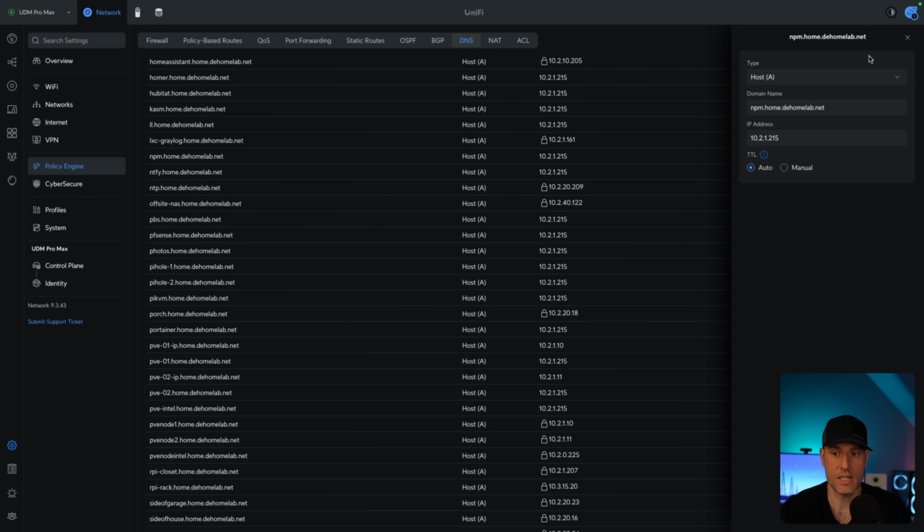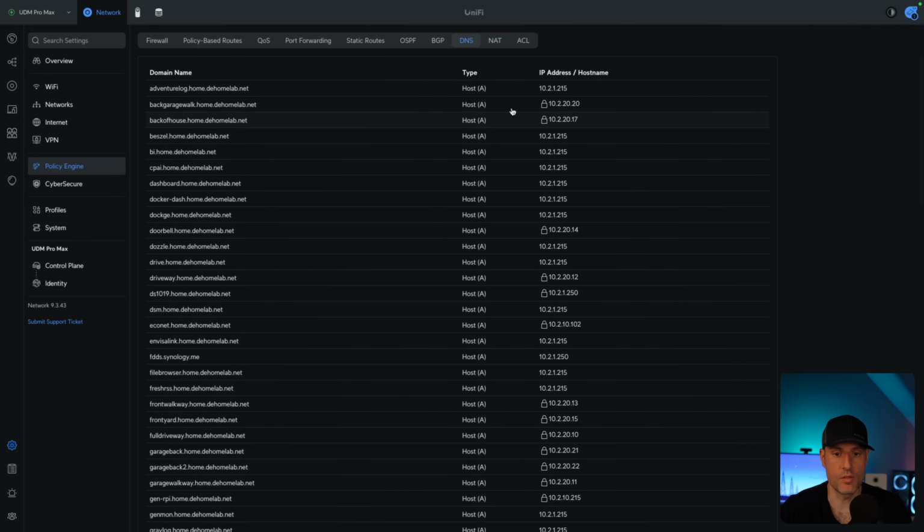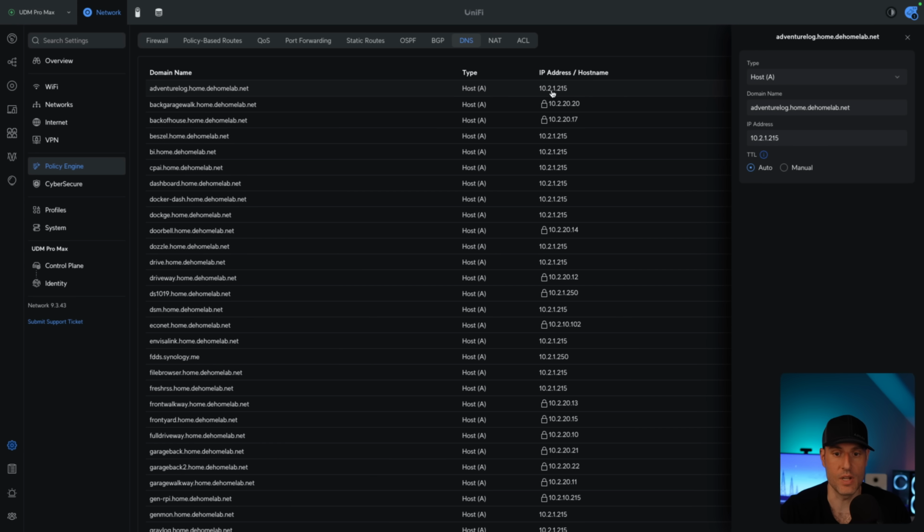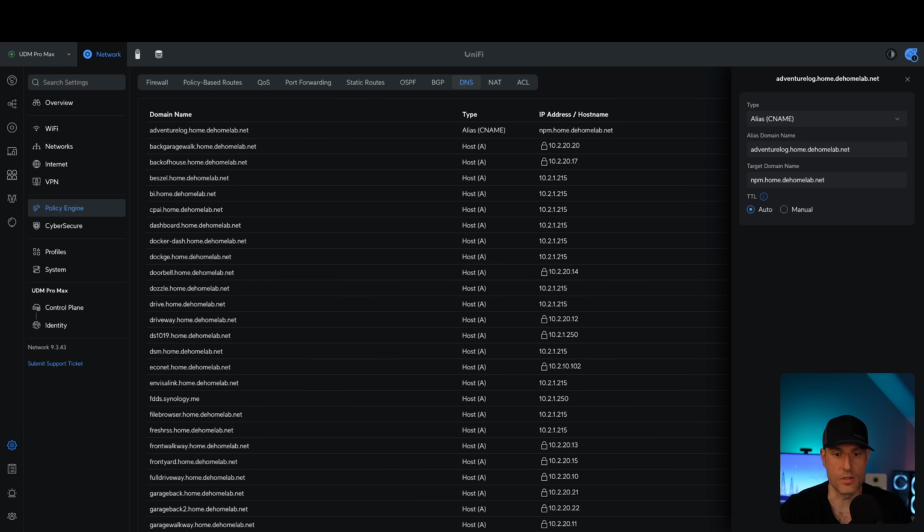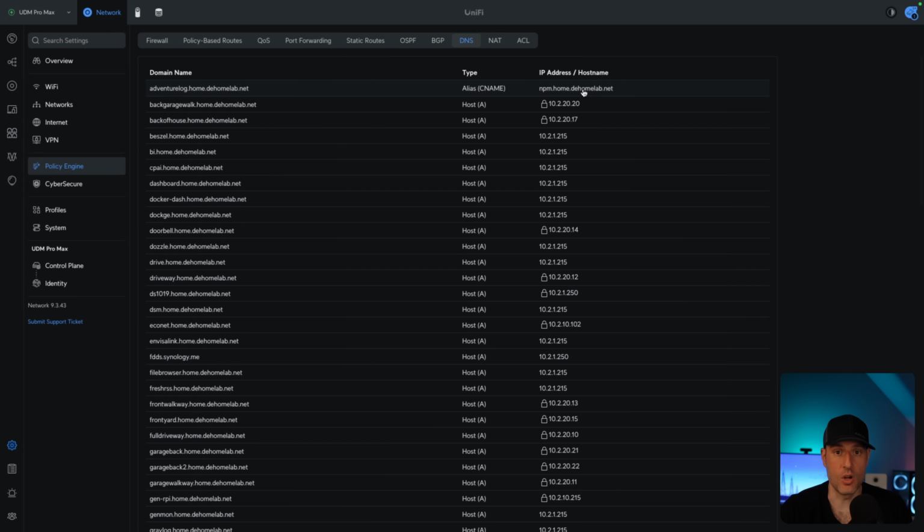So if I come here and copy this, all of these other records, literally every single other record that is pointed to 10.2.1.215 should be a CNAME record. And then at that point, the target for it would be that Nginx proxy manager. So now what does this do? This basically creates an alias for all of these records.